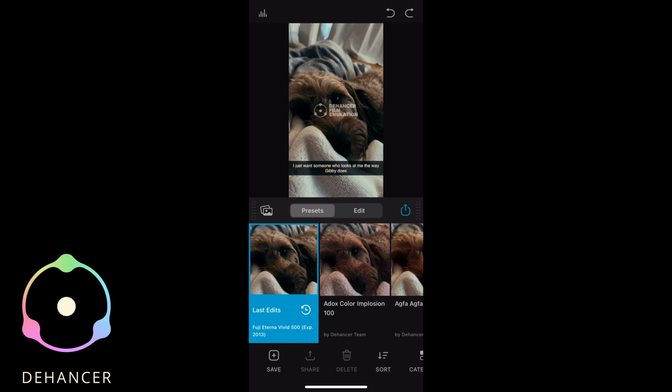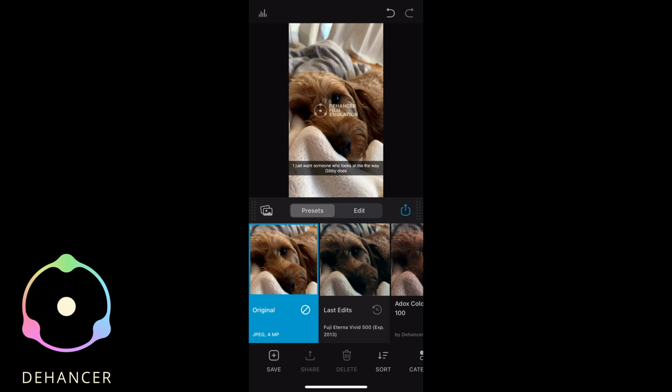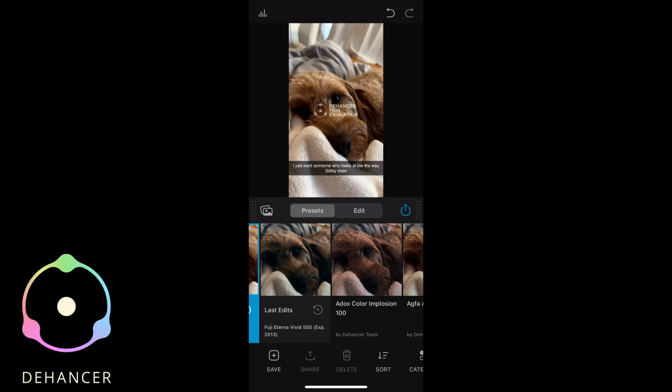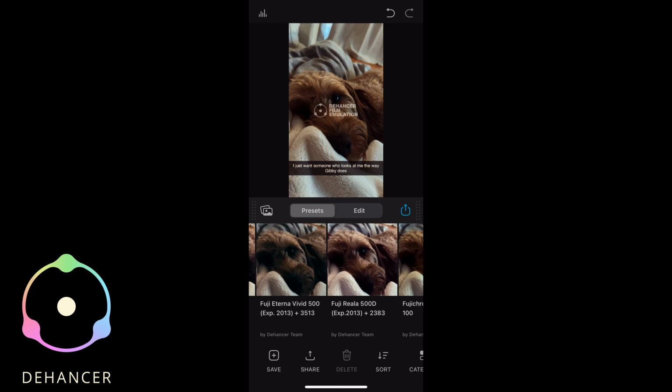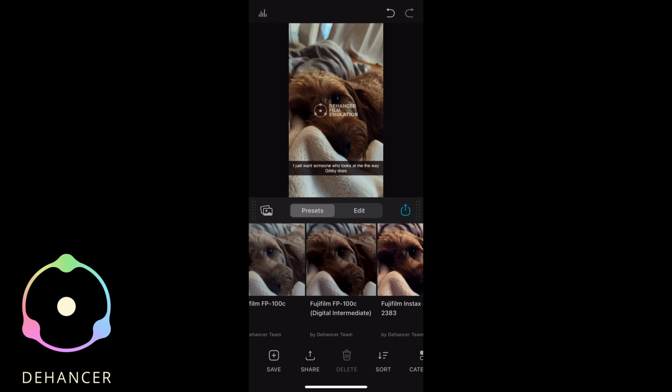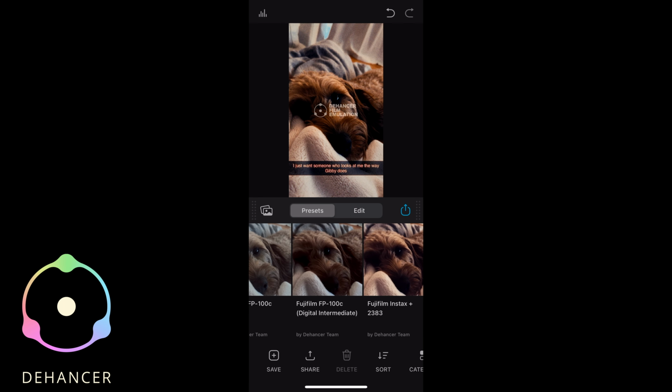And Dehancer also has a mobile version of their plugin as well, which you can use to edit photos, videos, things like that. For example, I have this picture of my dog, and if I wanted to edit this photo, I could use the Dehancer app, and then you can go through. They have all these presets, just like in the Resolve version, and you can find one that you like.